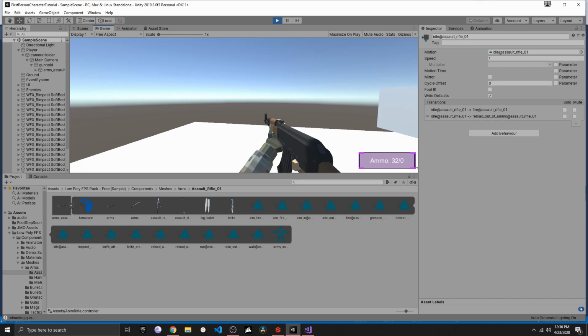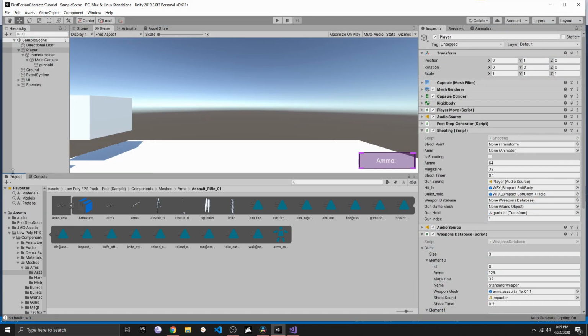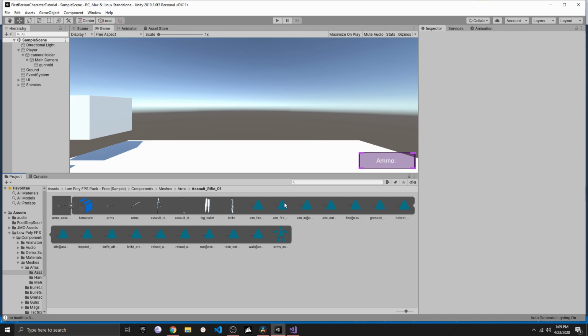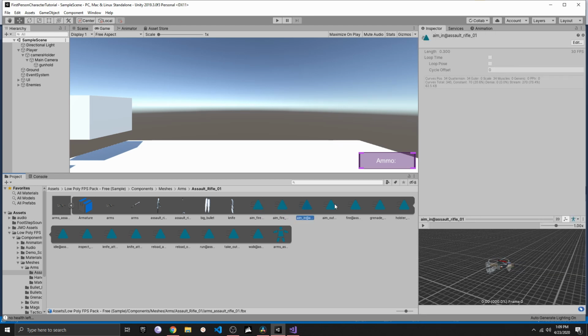Now let's try to switch the weapon. As you can see, whenever we switch the weapon, it plays the takeout animation, which is pretty awesome. Okay, so the last thing that I want to do before I finally wrap up this episode is to add the sprinting function. So we have here inside our animations, fire pose, aim in, aim out, fire, inspect. Let's see, where's the running animation? I think there.